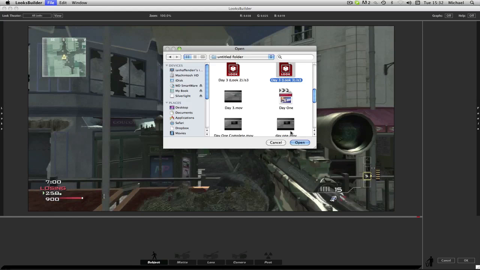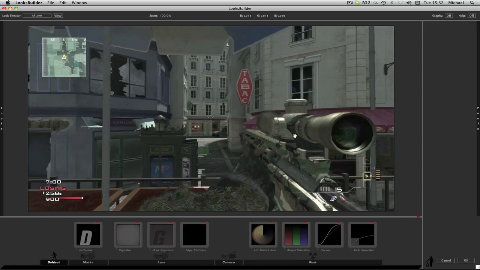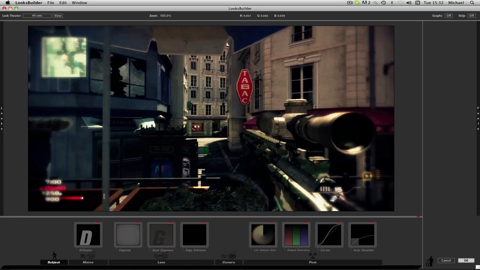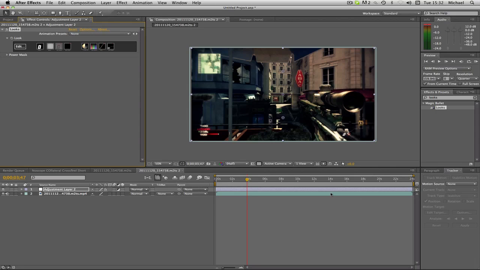I'm going to use the day 3 look, the one that I uploaded on day 3, and I really like this colour correction. I just think it's quite nice. So if you want to check that out, just check out day 3 and it's there to download. So, here it is.